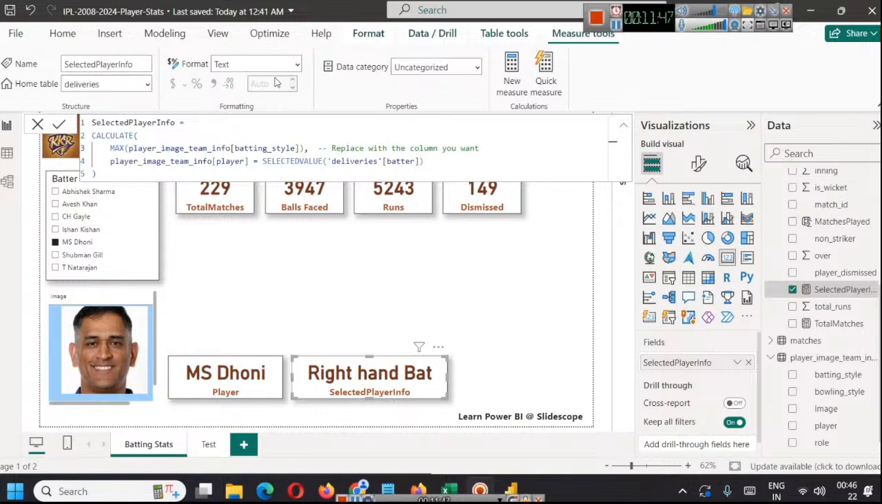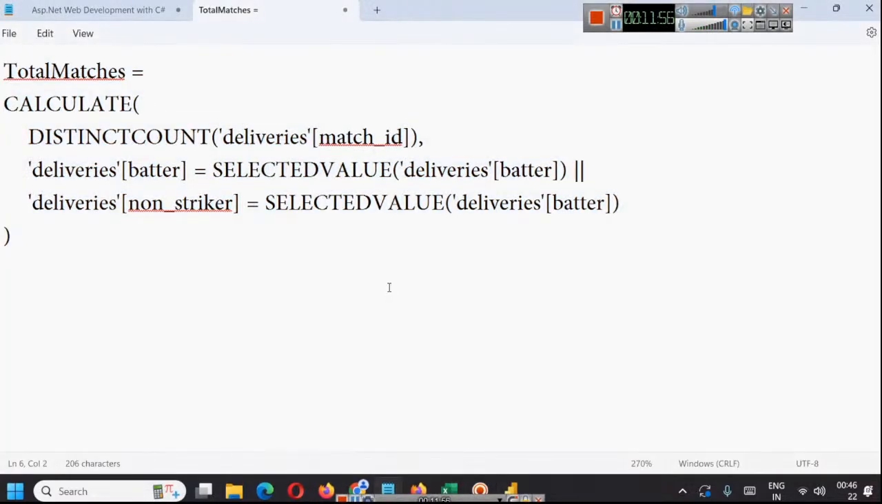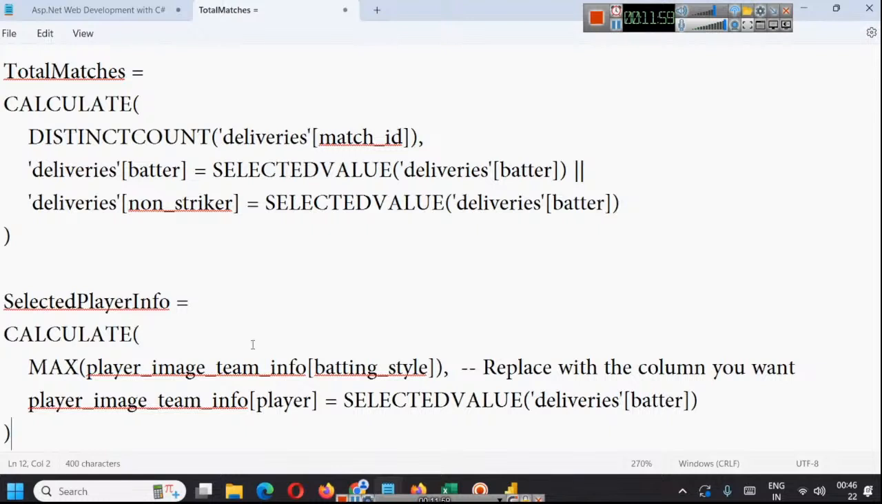So now in order to fix all of this, what we have done is we have created a calculated measure. So let me explain this measure to you. Here you can see CALCULATE, and you will use MAX on player team info batting style. This is the column that you want to select, and you use MAX here because you want to select the first one. You can replace it with your column, and we will put the condition player team info player is equal to SELECTEDVALUE. That means the value that we have selected in the slicer filter.